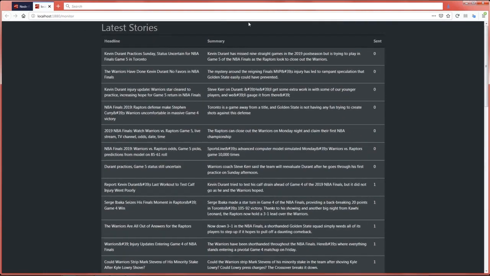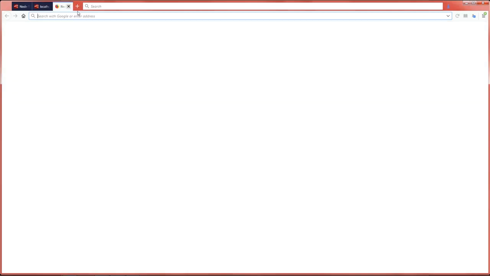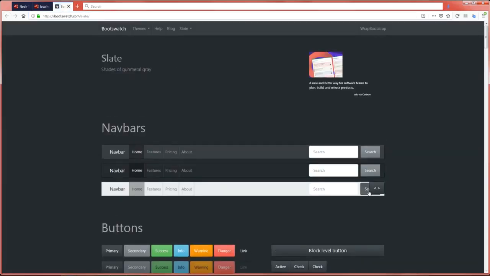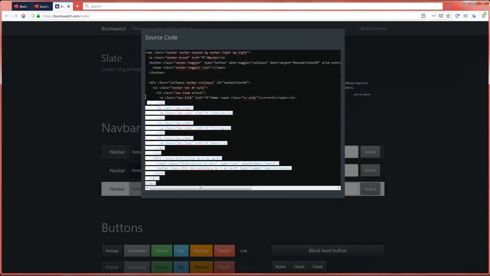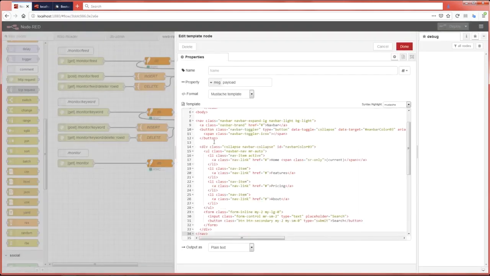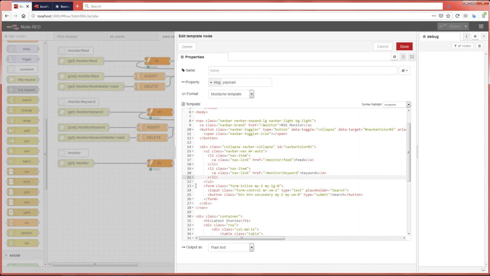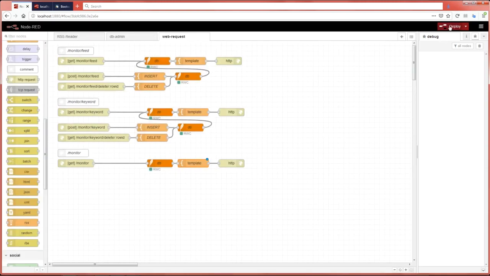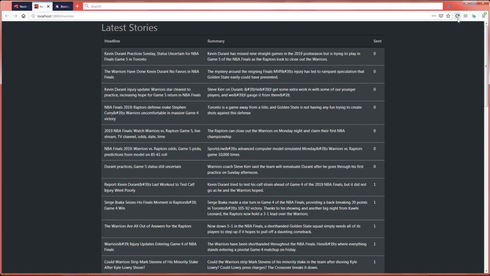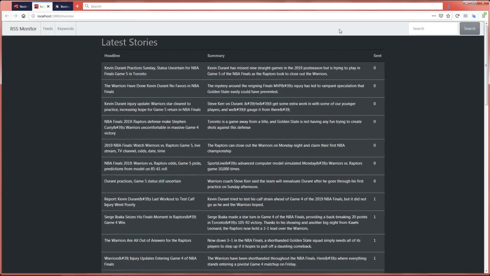Now let's add a navigation bar at the top. We can do that by looking at our template. So we can copy this one and paste it. Let's customize the buttons. Here we have our navigation bar at the top.